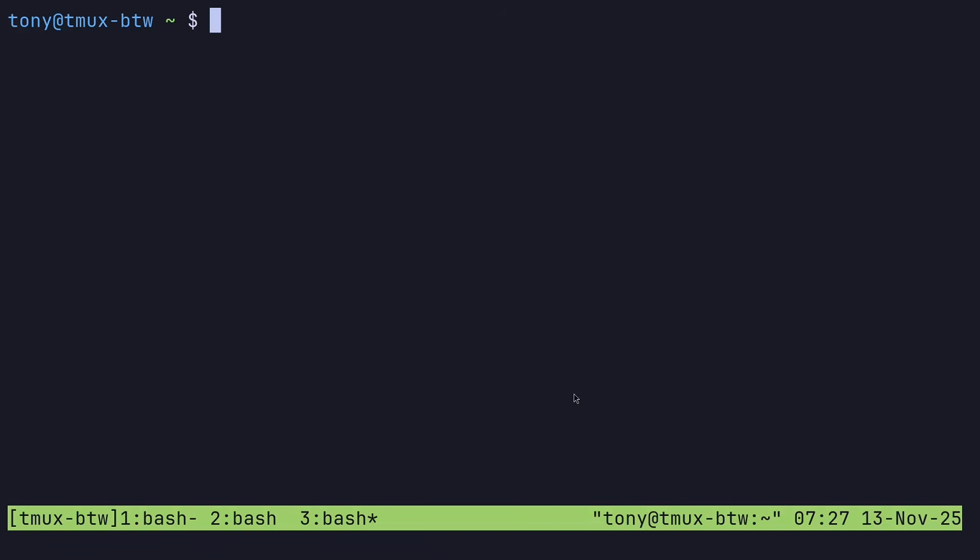Let's even create a third one just to make it super obvious what's going on here. And still not quite perfect. Control A 1, Control A 2, Control A 3. It's not 100% optimal for me. So what we're going to do is we're going to go into this config file again.